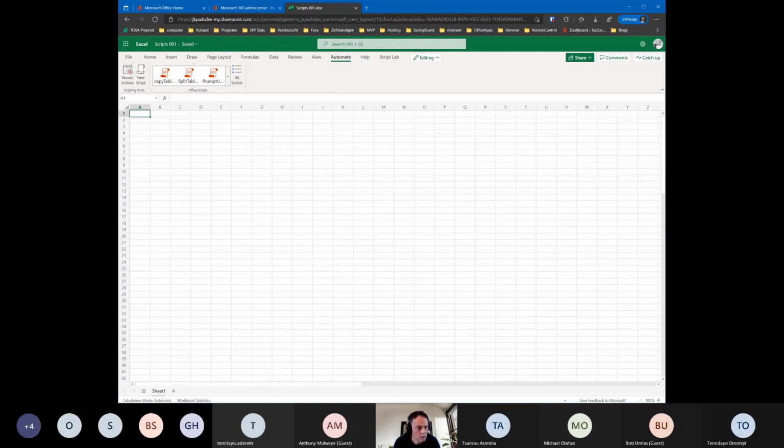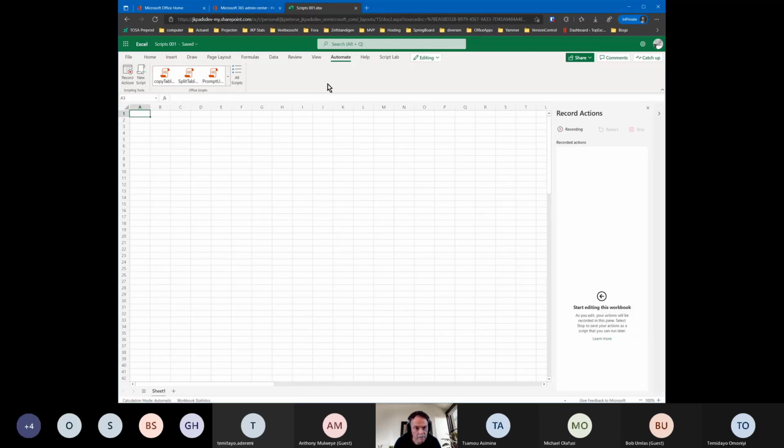So that's on how you turn on the scripts in the 365 admin area. So let's start recording our first script. The script editor has the option to record your actions in Excel, just like you can record a VBA macro in Excel. And I think that's one of the strengths of OfficeScript, that you can actually record stuff. So let's just do some stuff here.